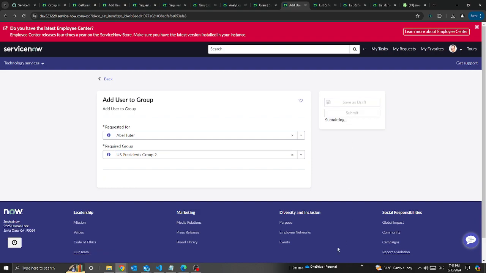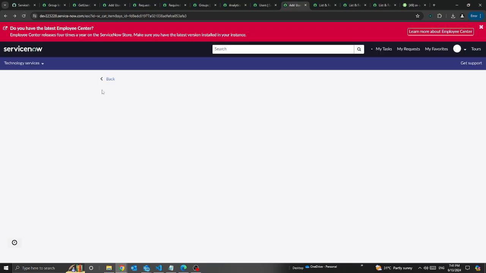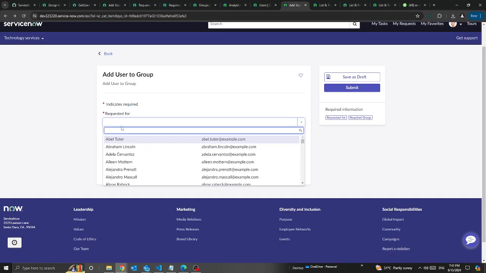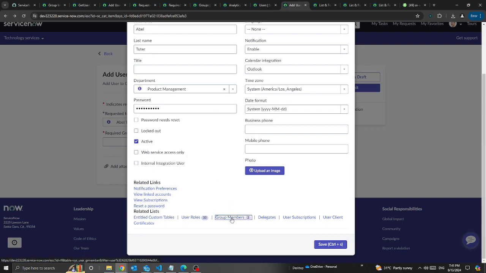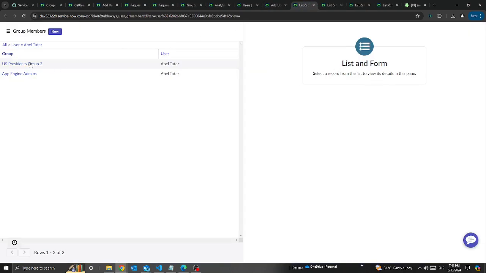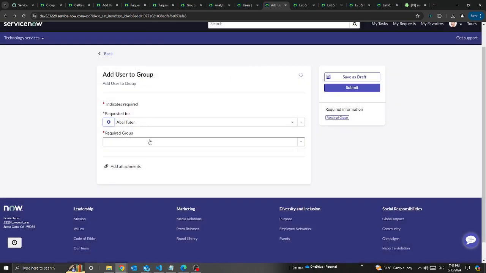Now if I do submit, our automated form will automatically add the user to the group. So I'm just going to go back. That should be fairly quick. Now if I select Abdel again and I click I, we can see that the user's in two groups now. So that seemed to work. We are going to close that and try searching for it, and we shouldn't see it now because we've already added the user to the group. So this is just a simple example of an advanced reference qualifier with a script include.